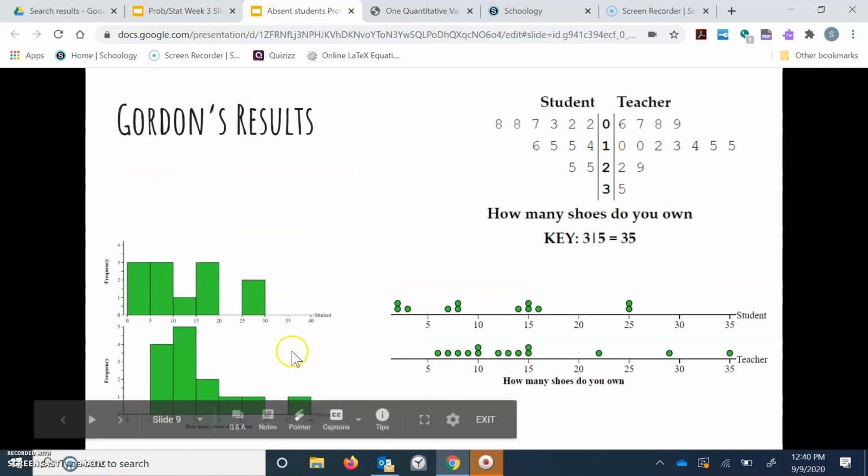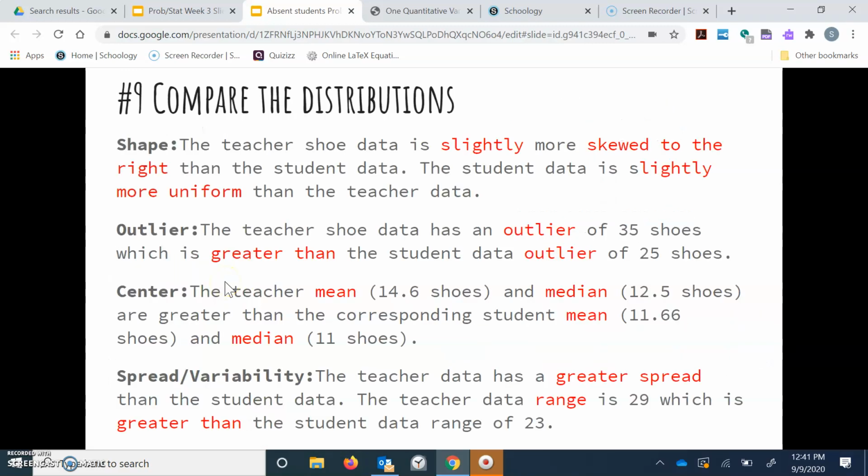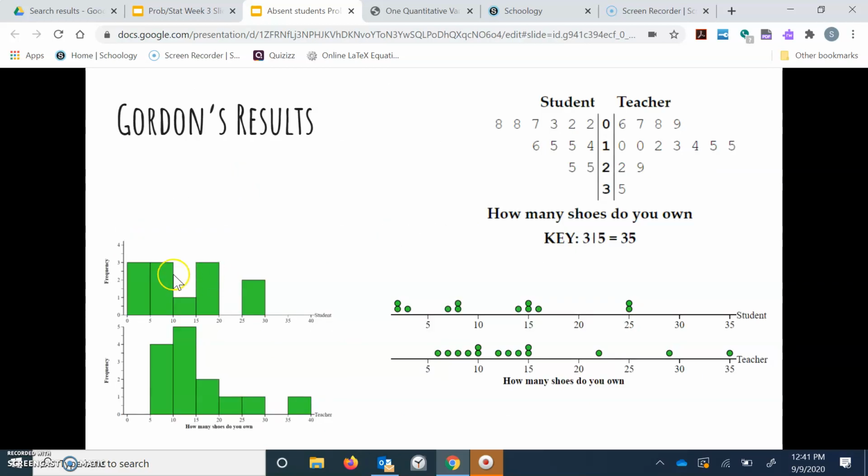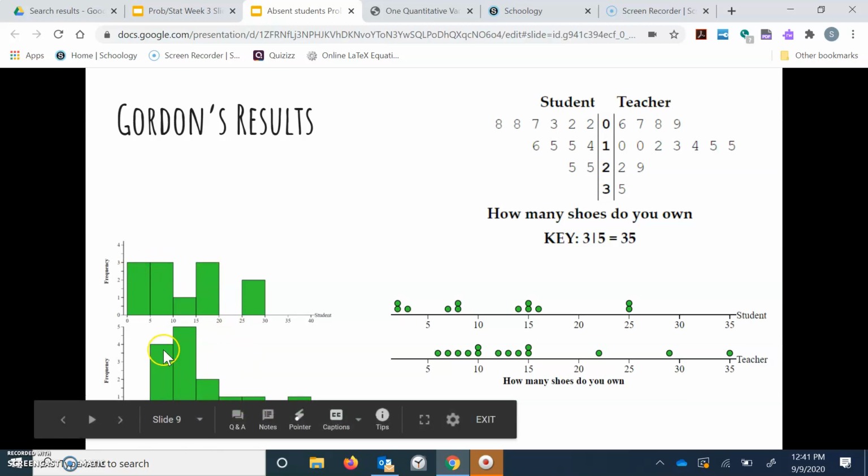Because if you look, you can see there's this big group of data here on the left, and then this long tail, if this thing gets out of my way, this long tail to the right. So here in the student data, it's a little more uniform. I did mention that student data is slightly more uniform than the teacher data because I've got 1, 2, 3 bars that are all the same. While the teacher data, I've only got these bars are the same here, but the rest of them, there's this big group of data here.